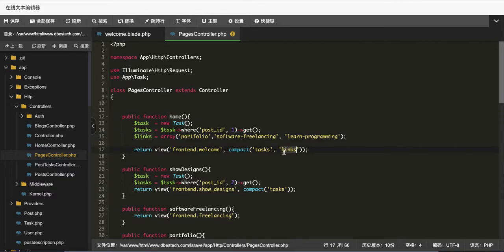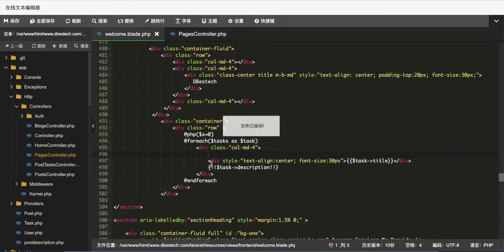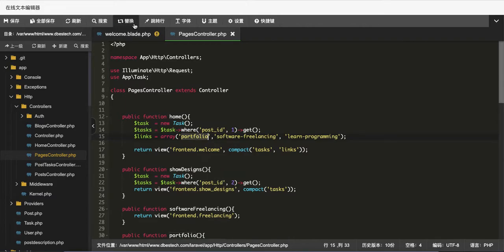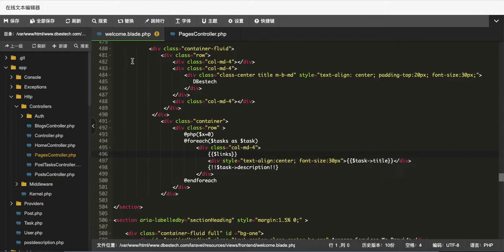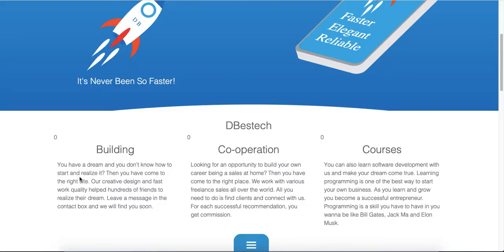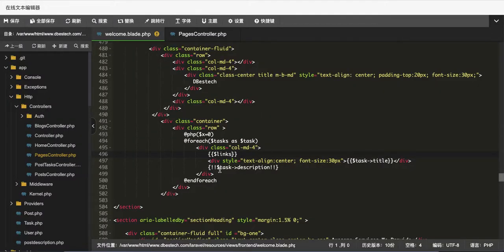Now we'll grab this in our Blade. Let's see how to do that. We learned it last time: double curly braces, and you write links, that's it. But if we do links, it will get the whole object. So I want to get the first array value, portfolio, this one. Let me explain what I'm going to do with this. Right now, this div, I want it to be a link. So when someone clicks on it, it goes to a different page, like this and this. So I need to make it a link. Over here I have this content, and people will click on it.